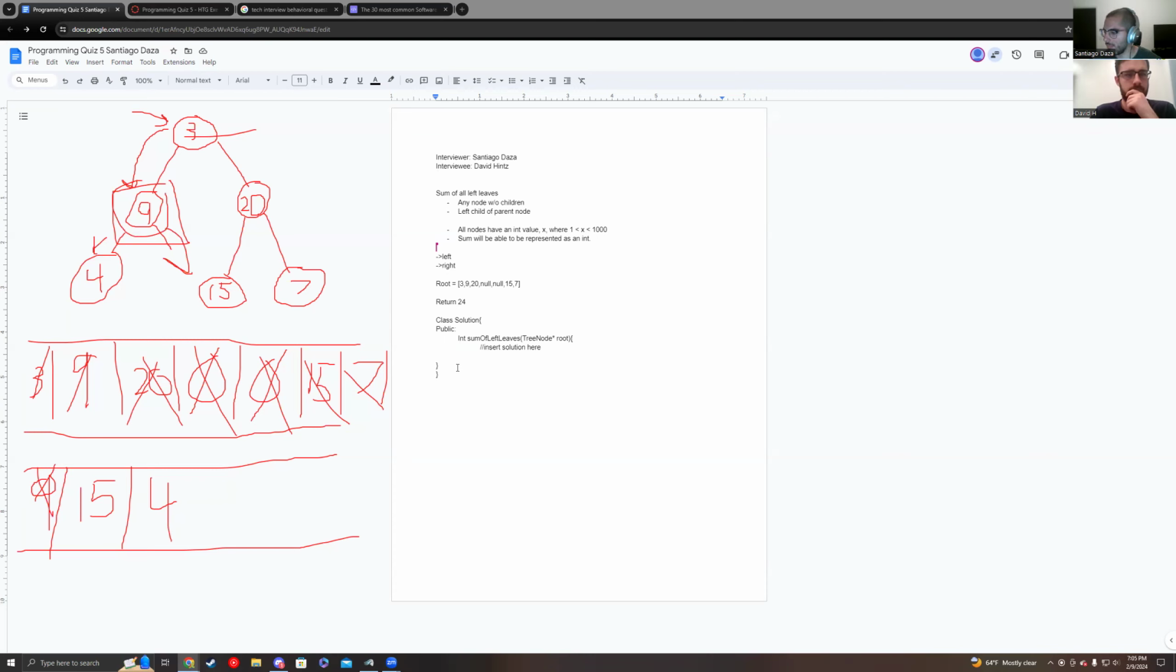Right, and in order to implement these sort of tree traversals, it is generally recommended to at least consider some sort of recursive approach. Okay.